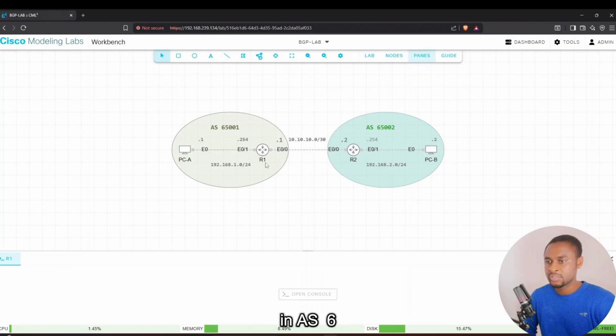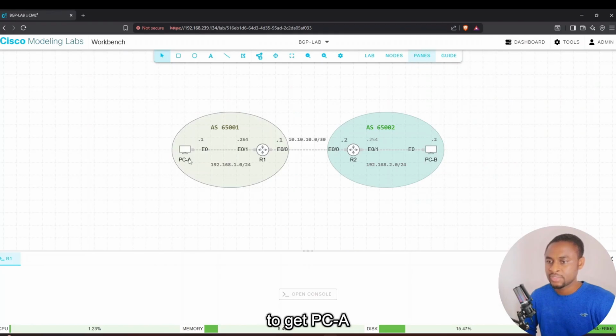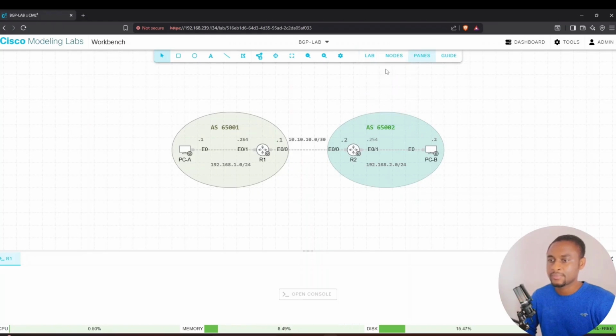Router 1 is in AS 65001. Router 2 is in AS 65002. And each router has a PC connected to it directly on the LAN side. Our goal in this lab is to get PC A to be able to reach PC B through BGP and vice versa. So let's start the lab by clicking on lab and start lab.